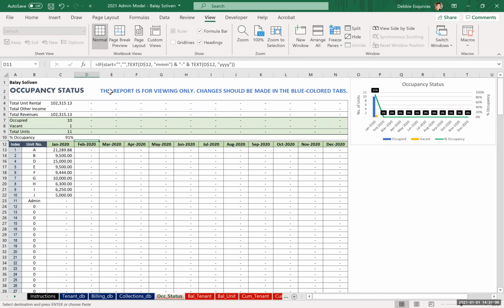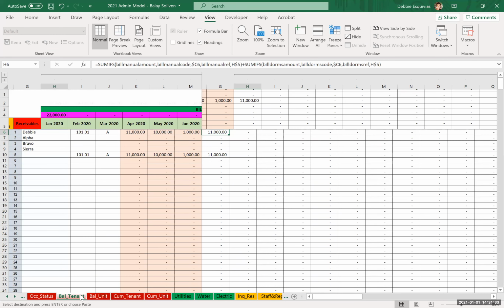You will see na may nakalagay, this report is for viewing only. Changes should be made in the blue-colored tabs. So, please, lahat ng red-colored tabs, huwag niyong pakikialaman. Ayan, automatic na nag-foot siya dito. You will see the occupied units, the vacant units, the percentage occupancy. So, if you are interested to understand kung tama ba yung mga entries nyo, you can have a quick audit by you looking at the red-colored tabs.